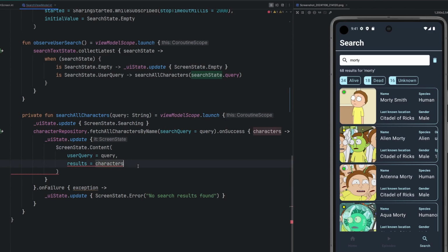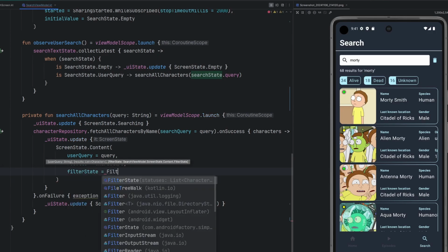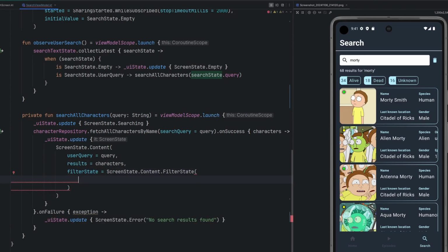We see here that we have an issue because we've updated our state, but we have not yet fulfilled this information when we're updating our state. So we're going to simply go ahead and say filterState. In here we can define all of our different statuses, and this needs to be a unique list of all the statuses of our characters.